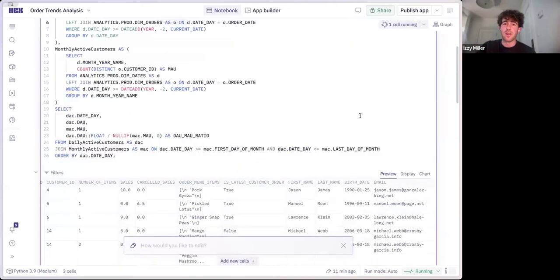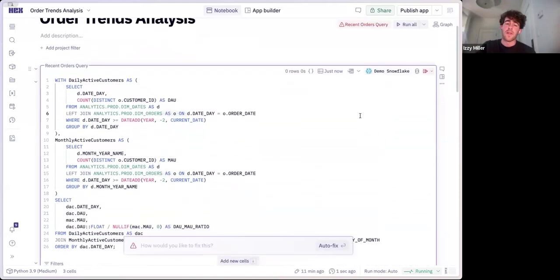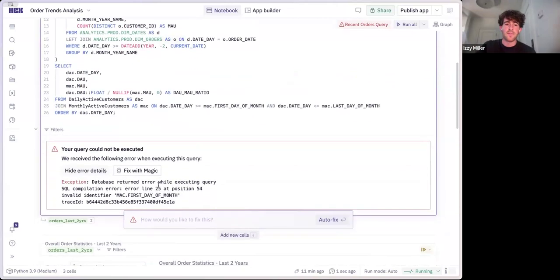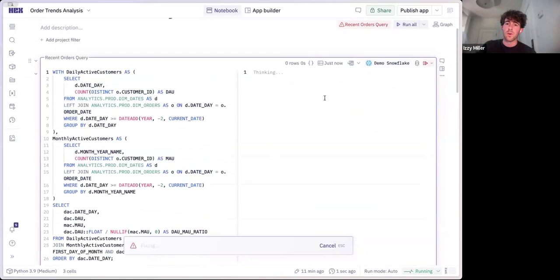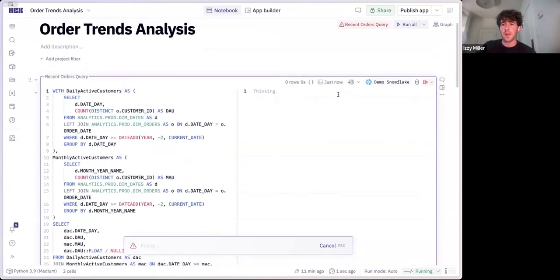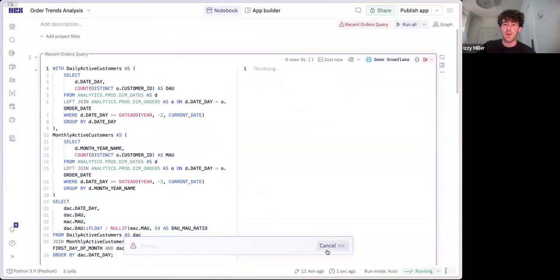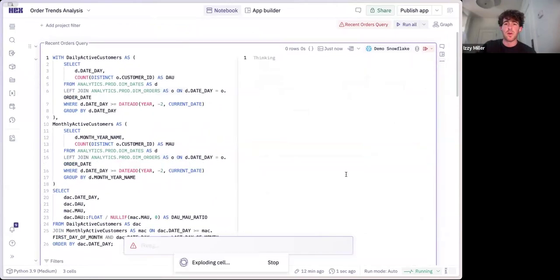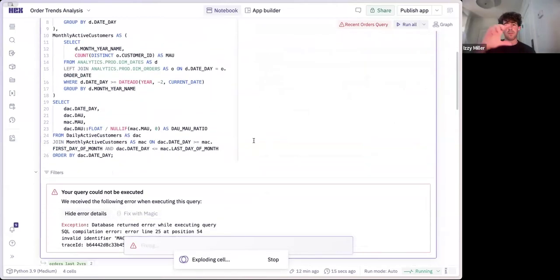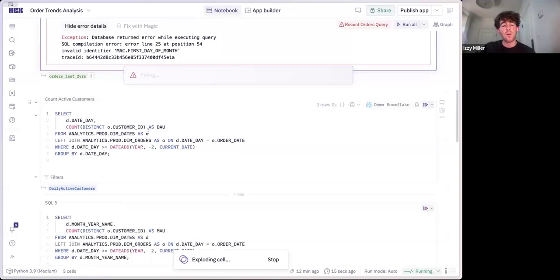So let's run this vaguely complicated query, and you can just click Fix with Magic, and it will get to work building a fix for you. Oh, and let me cancel this. You can also use Magic to explode CTEs into multiple chained SQL queries in Hex.